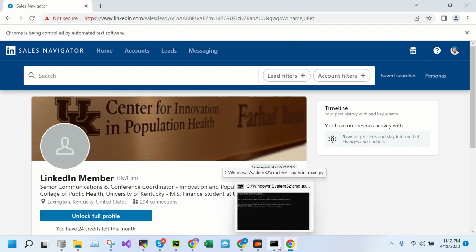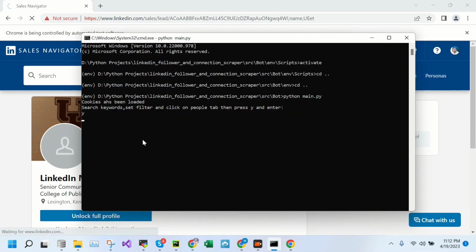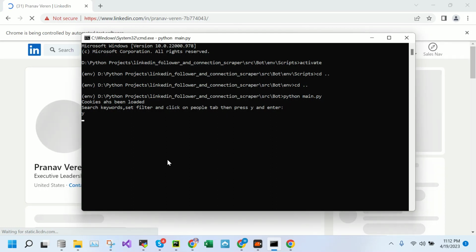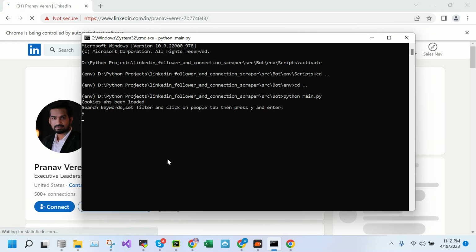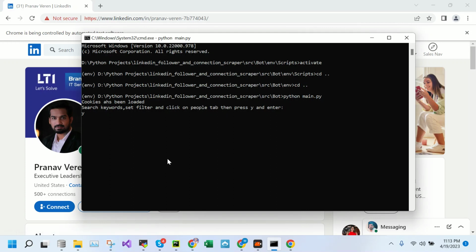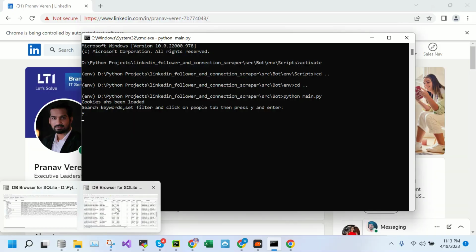For this you must have LinkedIn Sales Navigator. For the first time it needs to set up some things, to load the sessions, to load the backend APIs, and then there is no need. So it has been loaded. Let me show you the data.